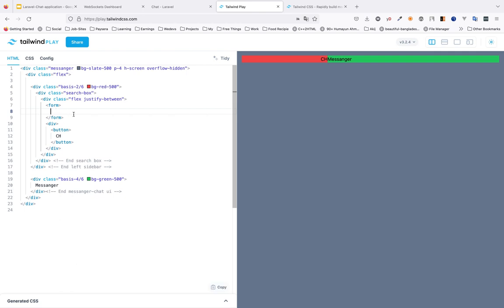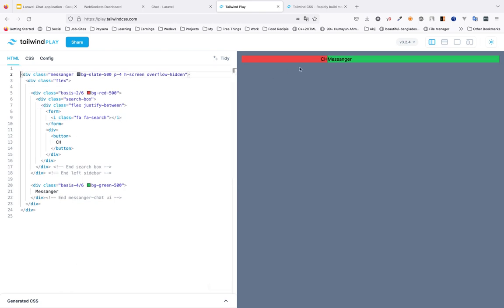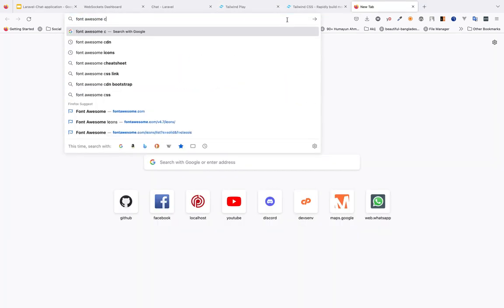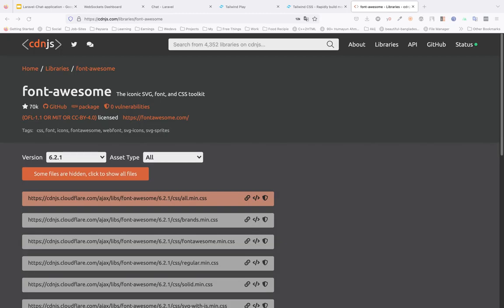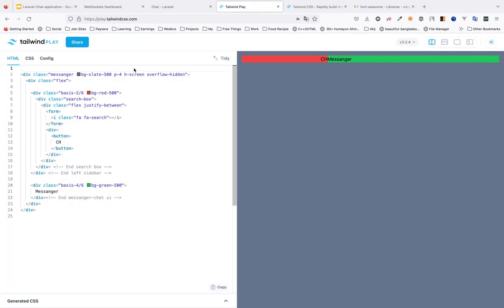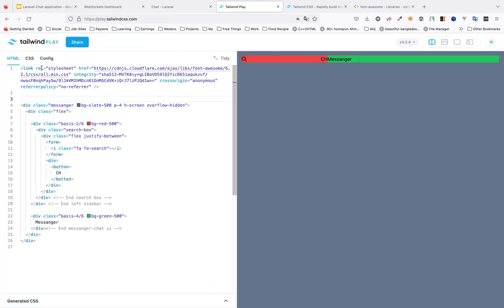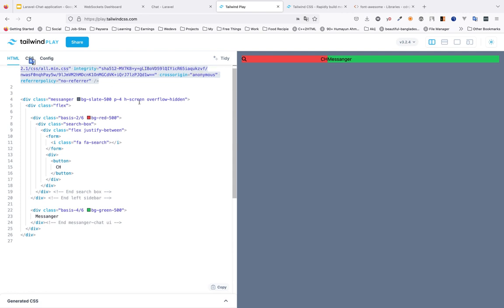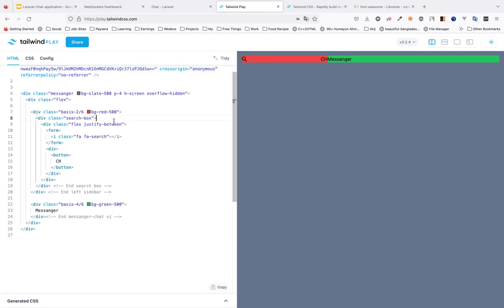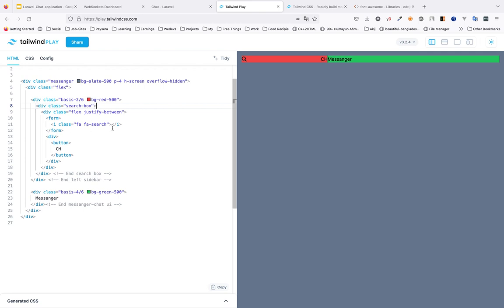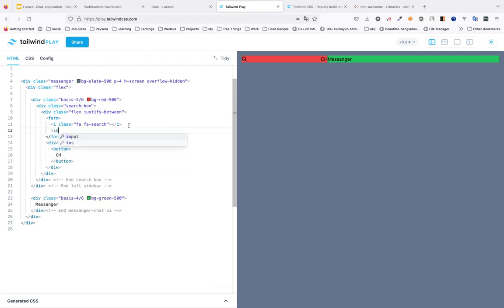And in this form, first we'll add a Font Awesome icon. So fa-search, and as we have not added any Font Awesome library, the search icon would not show here. So let's add this Font Awesome from the Font Awesome CDN. Click here and copy the link tag. After that, go to Tailwind Play and add this at top. We will also add it in our project if needed. So there is a search icon. Perfect.